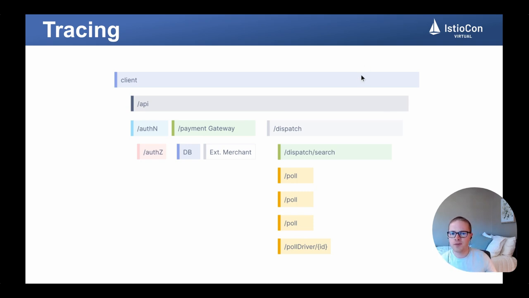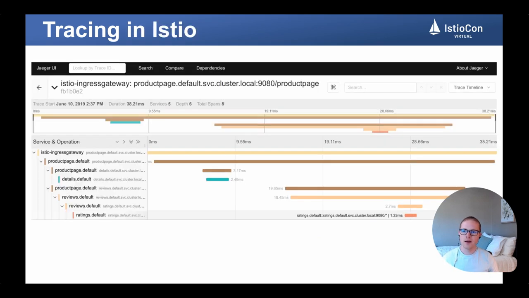So this shows kind of a fake example of a trace that is a client calling some API, and under the hood, the API is calling a bunch of other services, some of which also call other services. So we have, you know, some gateway that calls a database, and we can see all these things together, how long each action took, what the flow of dependencies is, etc.